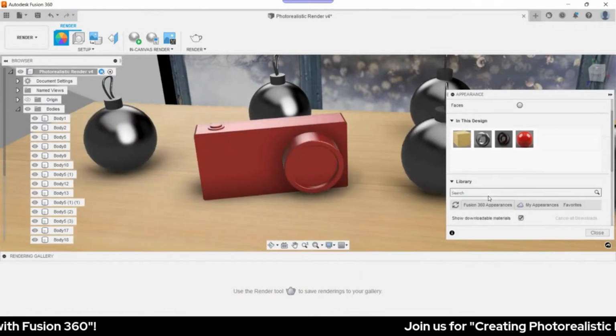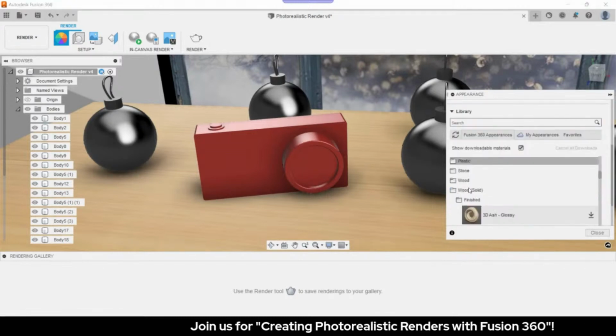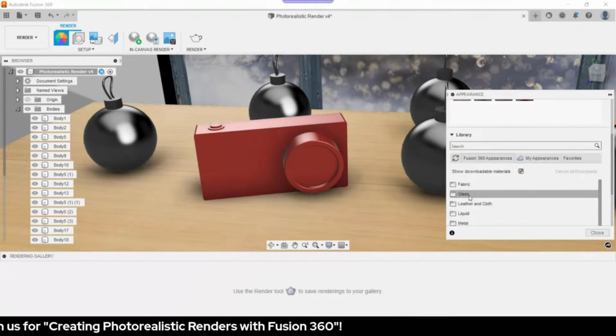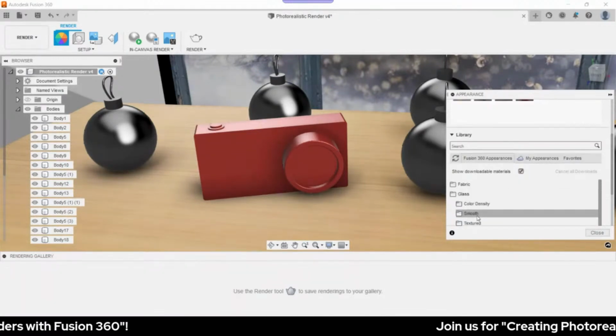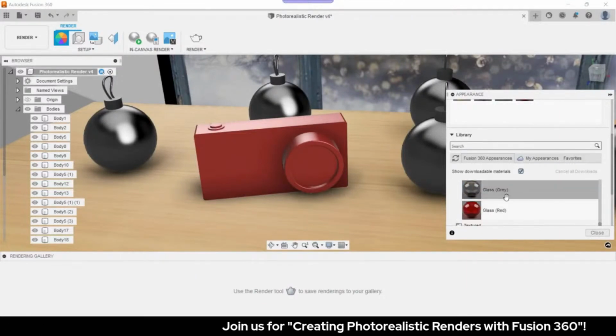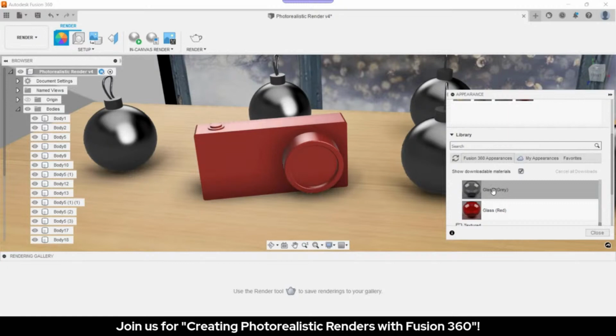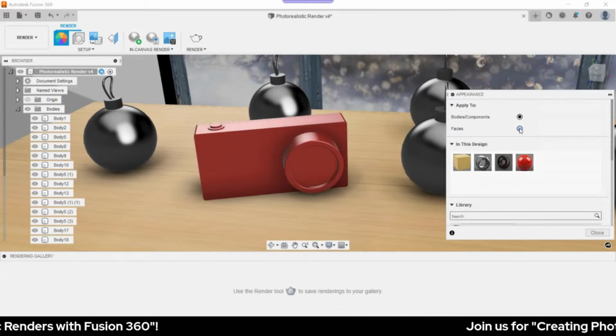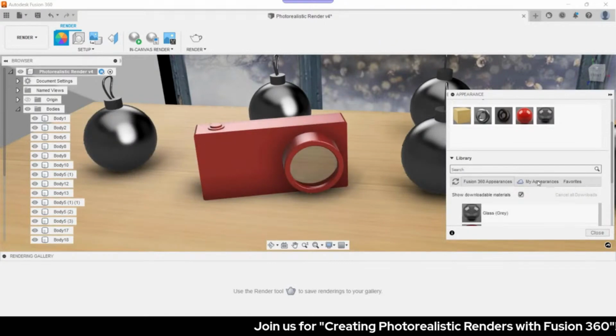So let's head down. Go to glass. Let's pick smooth. I'm going to pick glass gray. Head up and apply to faces. Let's drag and drop it here.